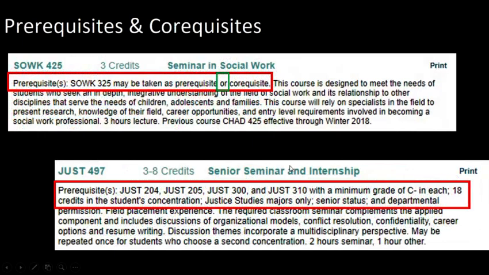Some classes may have a prereq or a co-req. In this example, for the Social Work 425, students can take Social Work 325 before or at the same time. So co-req is at the same time.